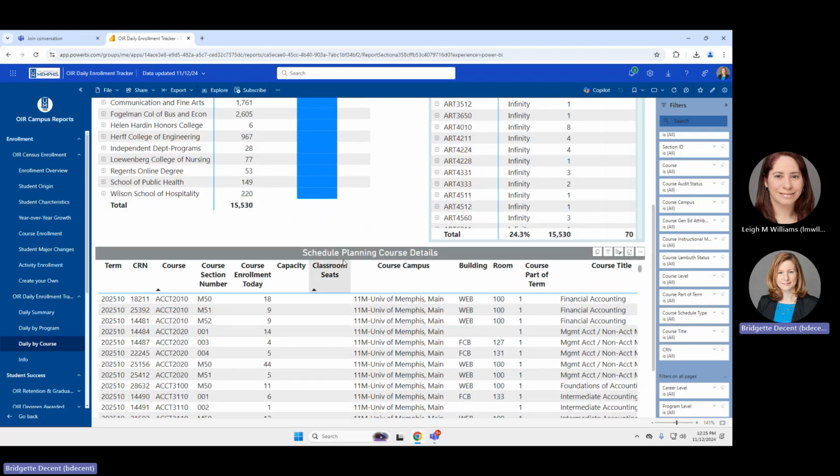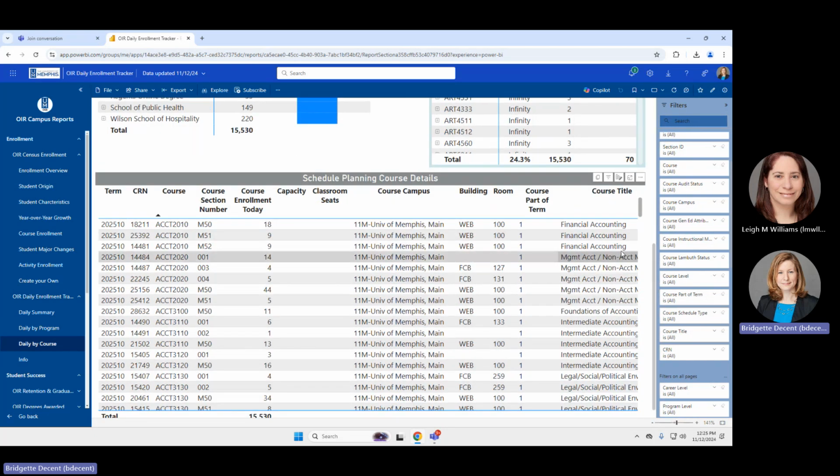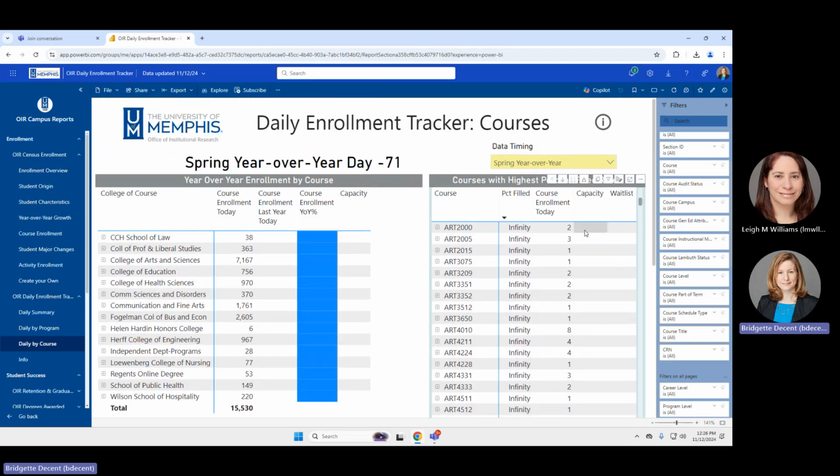We also have information that can help out with schedule planning. Basically, you would want to export this into Excel and do all of your filtering and sorting, but it's a way that you can see your online courses, their enrollment today, the capacity, number of classroom seats, the building and the room, the part of term, and then the course title. And again, like I said, this updates every day, so you can track to see what's changing as you get closer to the spring semester. It's helpful to know if you might need to open up sections or close sections, especially this data table up here. So we'll get that updated.